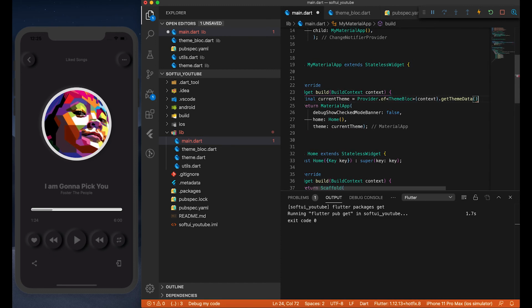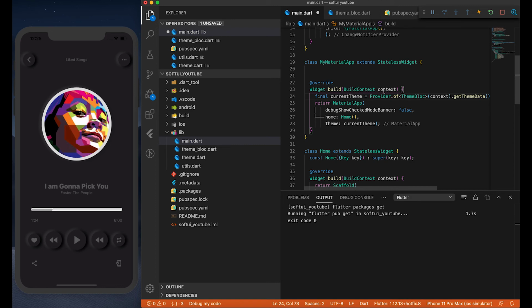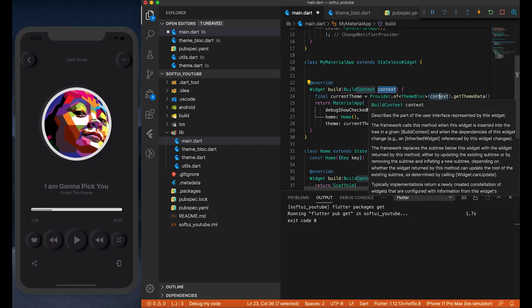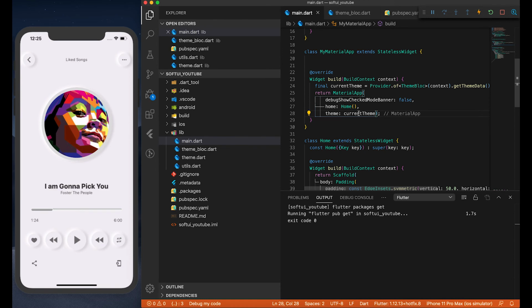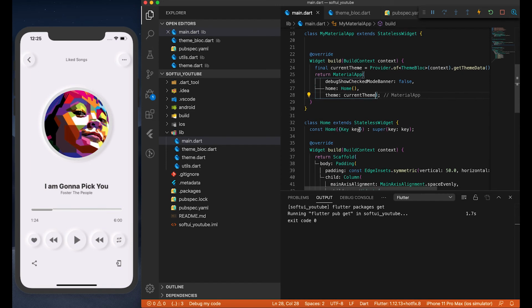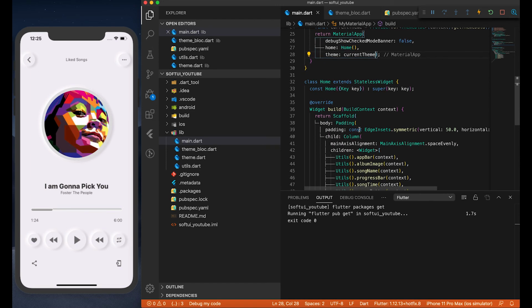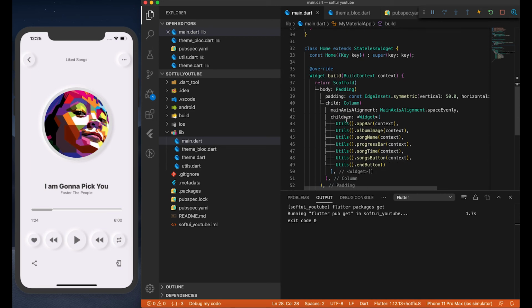We should go ahead and create our variable of current theme inside the build context, so that we can get the context over here and pass the context to a provider to get a change. Now we will just use that current theme right over here, and here we go. We can see that we are able to get the current theme using a provider.